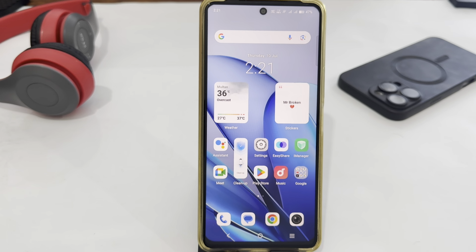So today I'm going to tell you how to generate custom AI wallpapers on Android. If you want to generate custom AI wallpapers on your Android phone, let's see how you can do this.